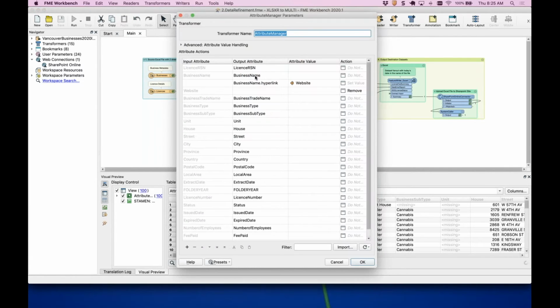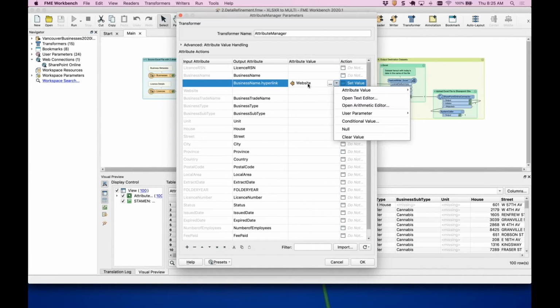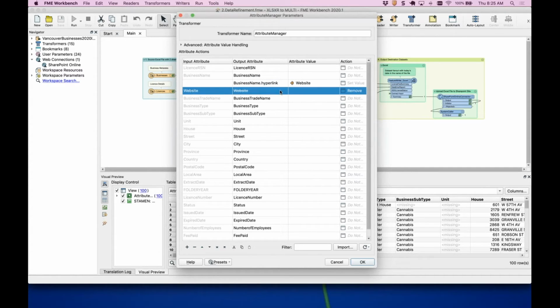Now for the hyperlink and making the business name a hyperlink, to do this, we create an attribute called businessname.hyperlink. I'm then setting the value to the website so that the Excel reader will pick this up and create the Excel file with a hyperlink for the business name. I'm then removing the website attribute as this is no longer needed.